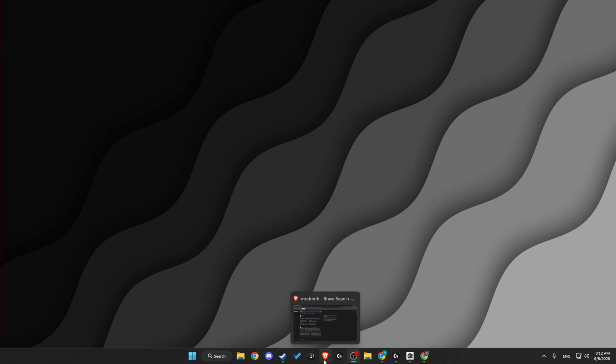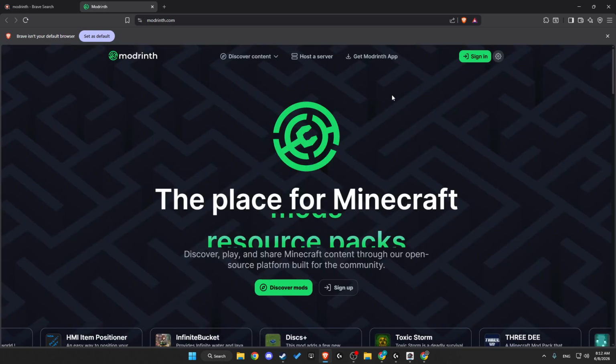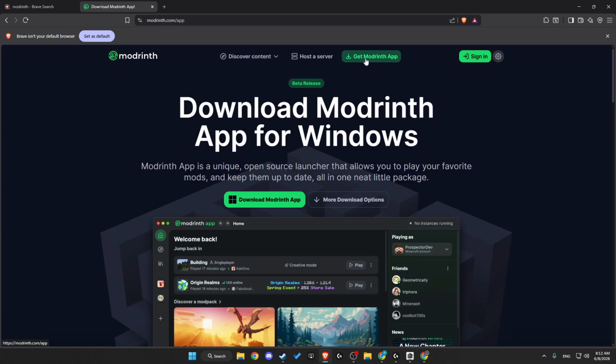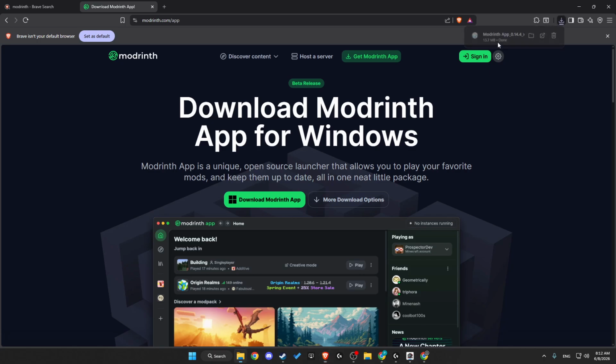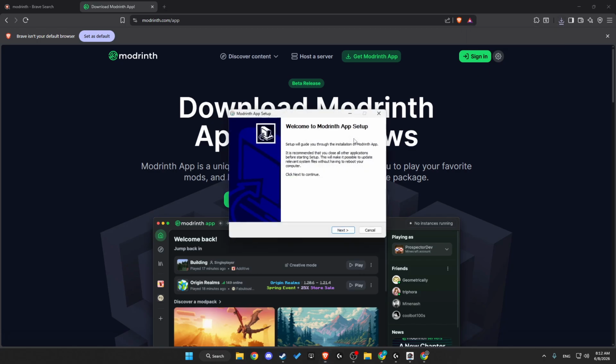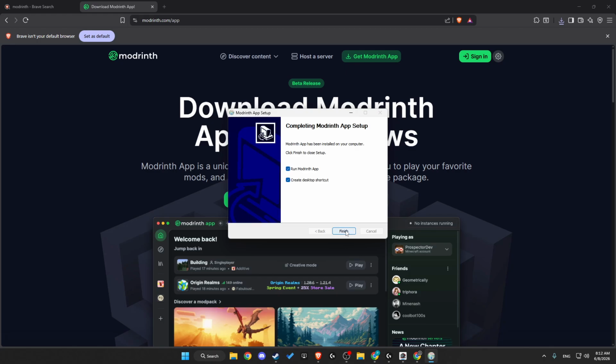First of all, what you need to do here, you need to open a browser, then you just need to write Modrinth and look for the Modrinth app and install it for Windows or whatever you use, right? Install, and then what you need to do here is to download it, and then you just need to install it, okay? Wait for a couple of seconds until the installation process here is done.